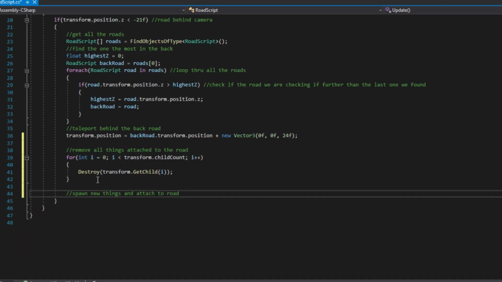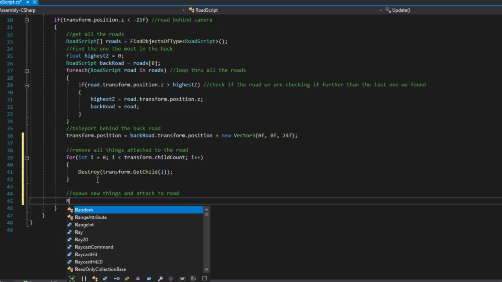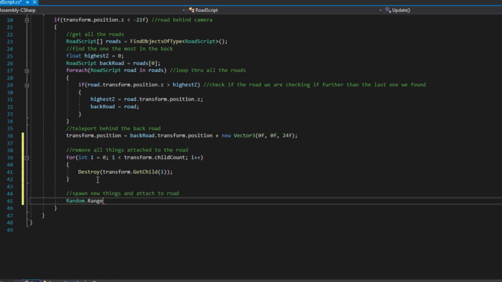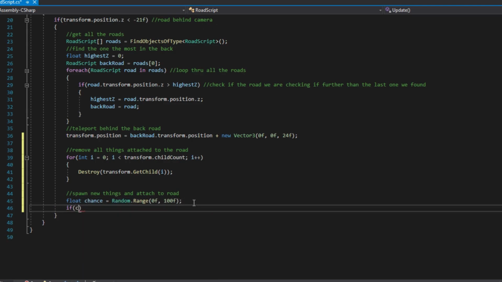And then we want to spawn new things and attach them to the road so it looks like a new one. So in my case, what I'll do is Random.Range and then I'll put, let's say 0 and 100, so it will give me a random value between 0 and 100. I'll save it in a float chance, and then I'll add a chance to spawn a spike. So I'll do, for example, if chance is less than 50. If you put, for example, 20, then it's going to be 20% chance. So here I'll put 50% chance, so 50% chance of spawning a spike.